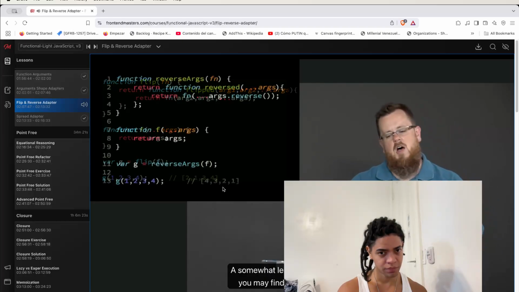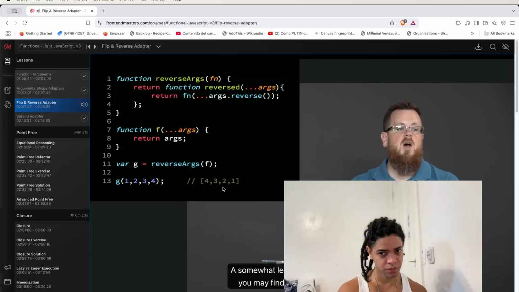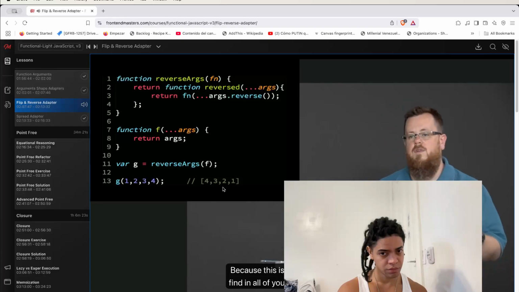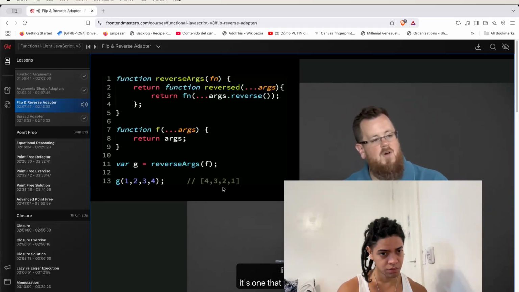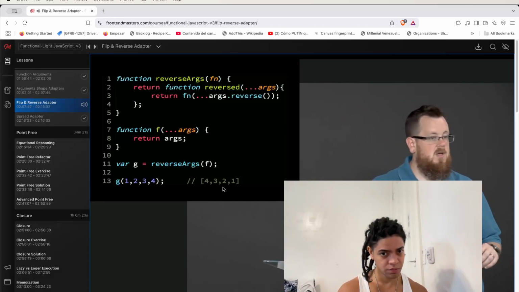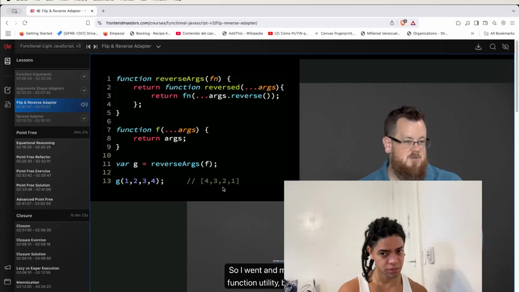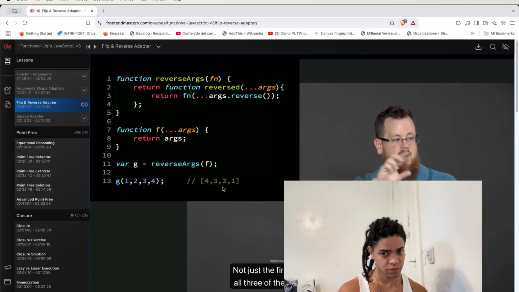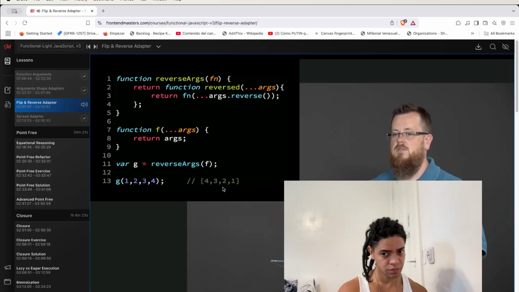A somewhat less common example that you may find would be reverse args. That's a name that I made up. Okay? Because this isn't one that you're going to find in all of your functional programming libraries, but it's one that I've often found useful. So I went and made my own higher order function utility, because sometimes I have like an n-ary function, 3 inputs, and I need all 3 reversed, not just the first 2 flipped, but I need all 3 of them to go in reverse order. That's happened to me on a number of occasions.